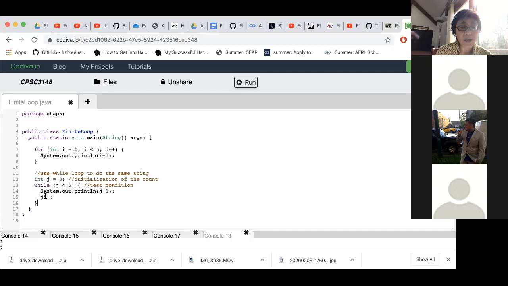And then we increase j from 0 to 1. Then we go back to this loop and say, is 1 less than 5? Still, 1 is less than 5. Then we go inside this loop again. Now j is 1, so it will print out 1 plus 1, which is 2. And then we increase j with j plus plus, changing j from 1 to 2.